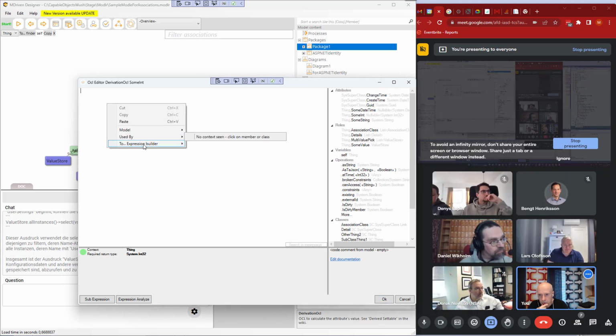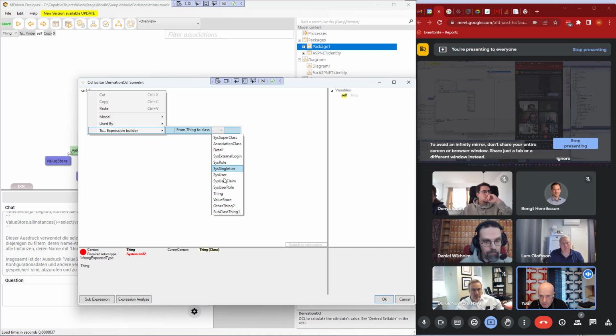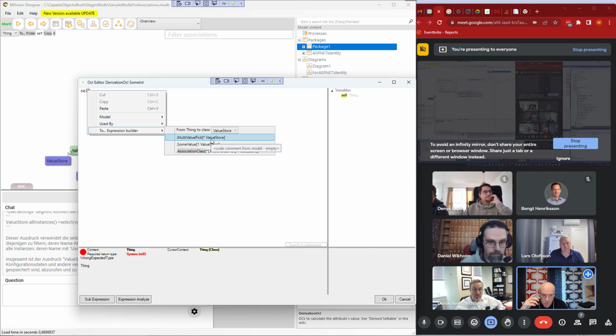this to expression builder. So if we are self here and have to expression builder, then we can say take me from here, which apparently is a thing, and I want to go to a, and if you have a large model, this is really practical. I want to go to a value store. How do I do that? Then it loops through all the alternatives and comes up with the different ways to take you from this point where you are to that point where you want to be. So I can pick this one.